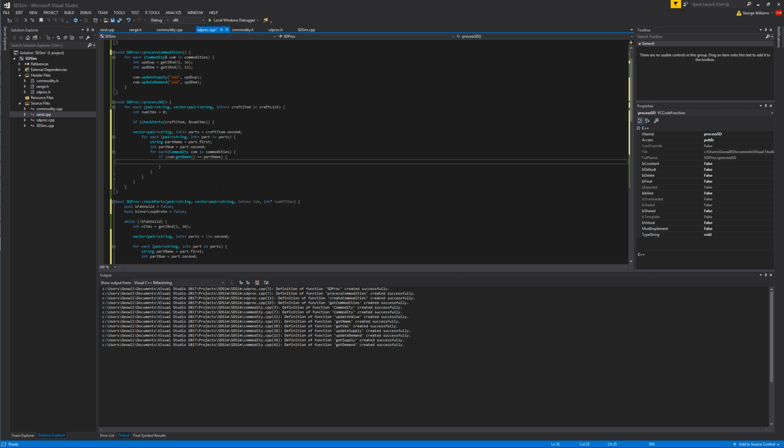For all that craziness. So if get part name is part name, get name is part name, then com dot update supply. So the operation is going to be subtract, sub, and then part num times num items. Okay, so that'll handle all that.